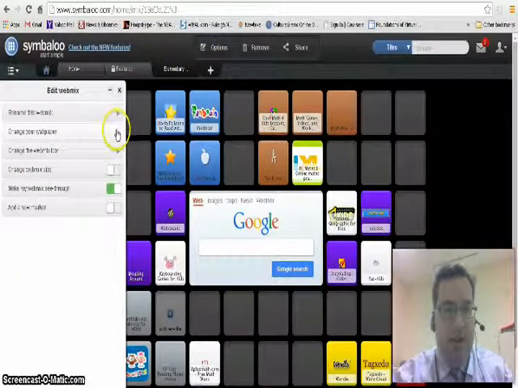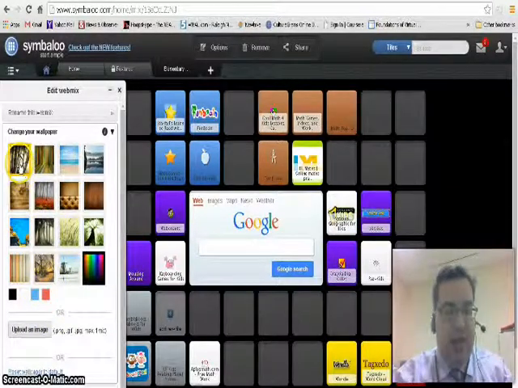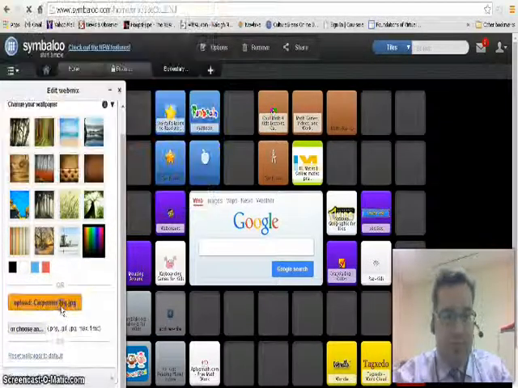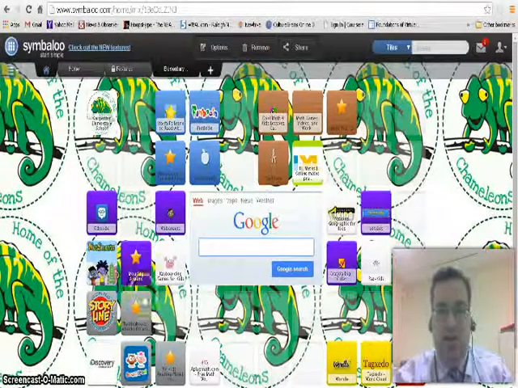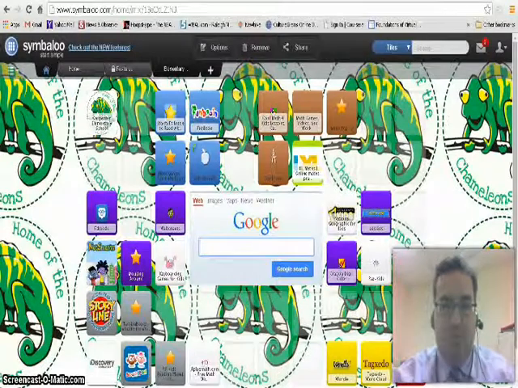You can change your wallpaper. So for example, if I don't like the background, I can change the background from a number of different templates that are already available, or I can upload an image and then click and it changes the background of my image. In this case, it's the Carpenter Elementary logo.